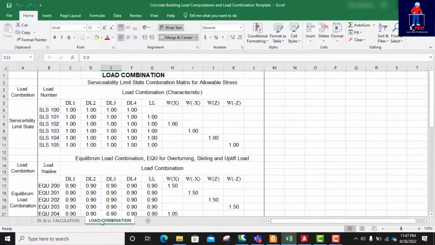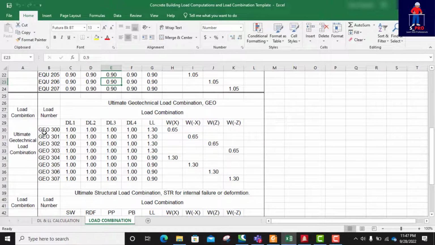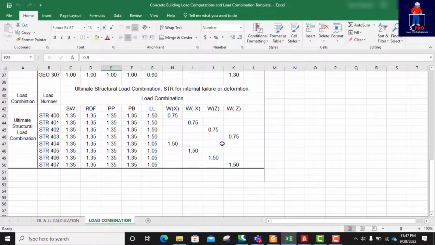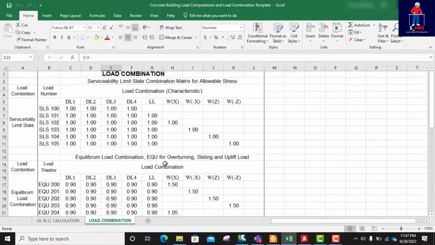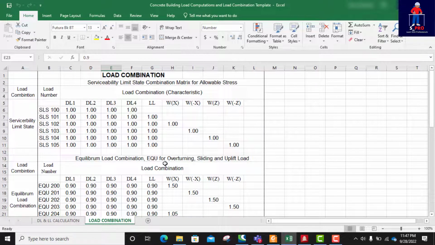It also has load combinations. You can see all the load combinations: SLS, equilibrium, geotechnical and structural load combinations as to Eurocode. So this template is wonderful. That's what I'm using in my design and it has been helpful.